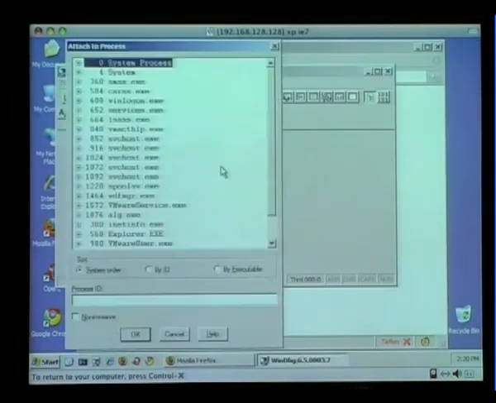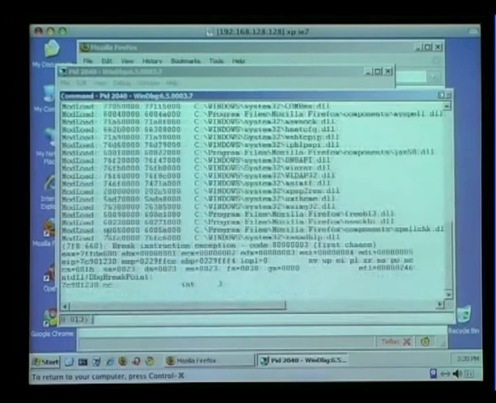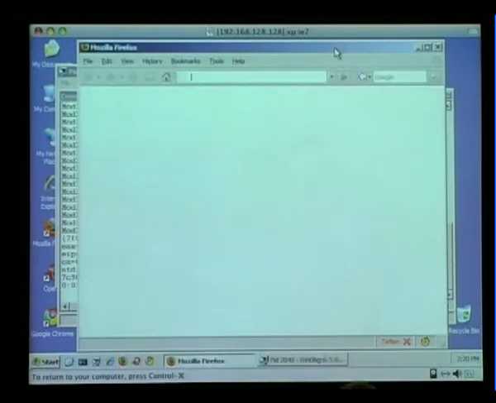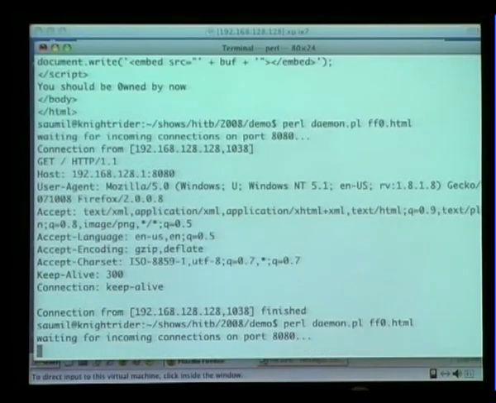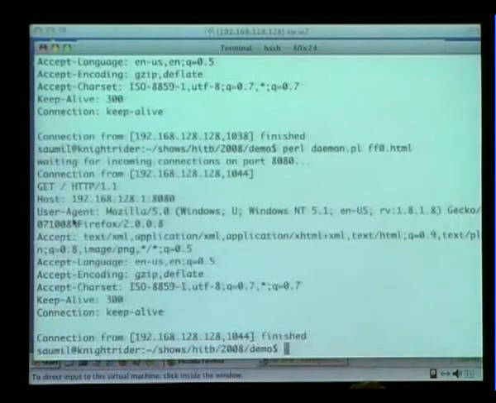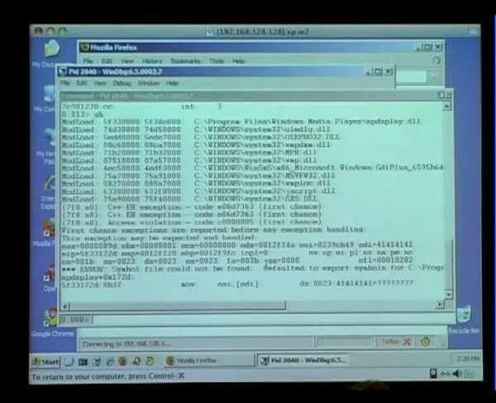So here's the debugger. Attach this to Firefox. Don't worry about the debug output, I'll walk you through it. Okay. So there we are. Launch it again. Wait, I need to run that web server again. Okay, there it goes. Crashed. Now let's look at the debugger.